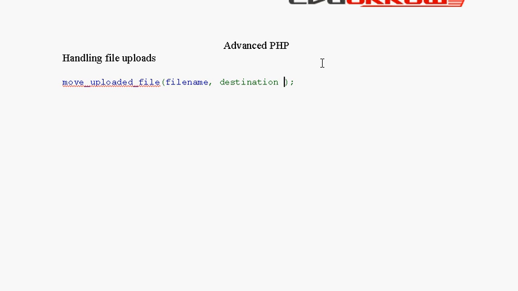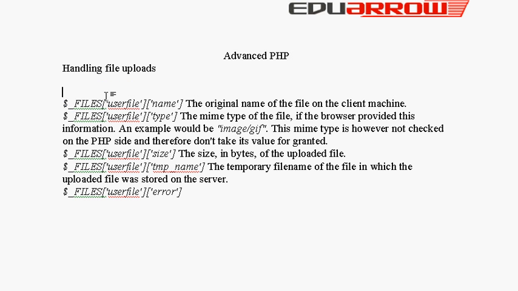Now let's discuss file uploading in PHP. In PHP we have a function move_uploaded_file. In this we will pass two parameters: the file name that we want to upload and the destination where we want to upload the file. Once we upload the file in PHP, we have a variable $_FILES that returns all the information related to the uploaded file. In this way we will access the information related to the uploaded file.